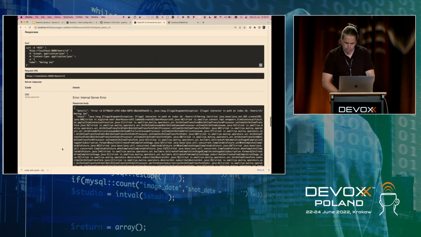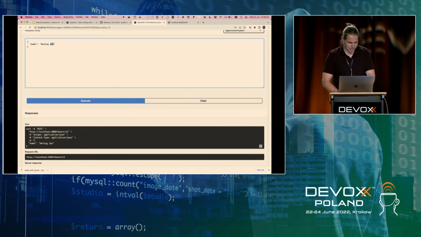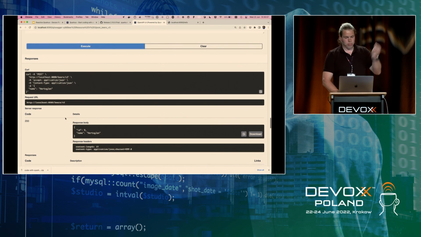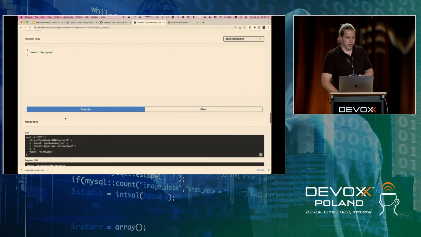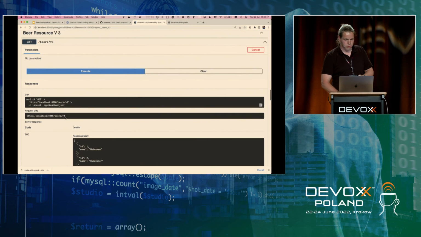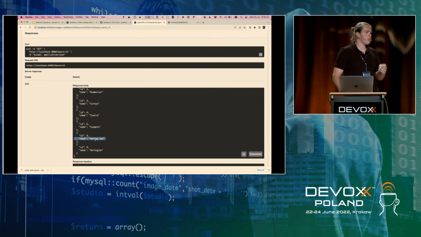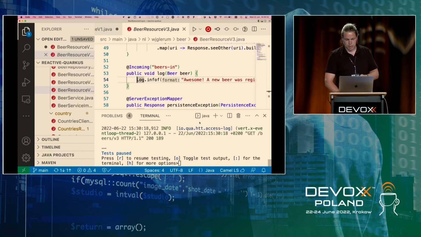It doesn't like my beer. Let's see. Probably because of the space. Yes, without a space it does accept it. So we inserted this new beer. We can query those beers as well. So if we go back to the query, indeed, my beer is there. It saved the previous one as well, but when it was trying to redirect me, it didn't like the redirect with a space in it. That makes sense. But now it should also be published to my Kafka topic.